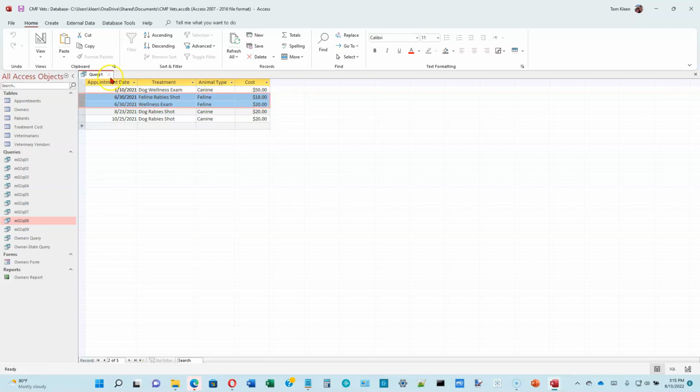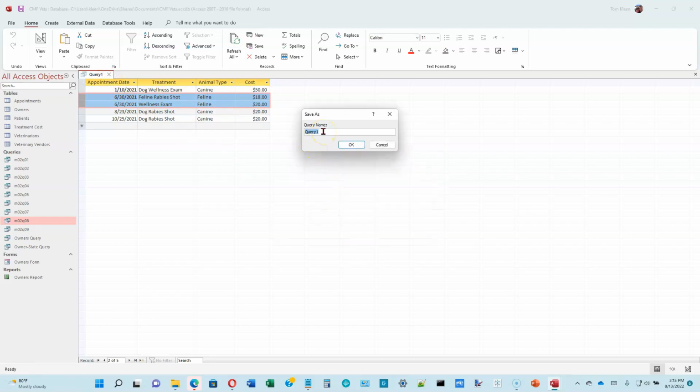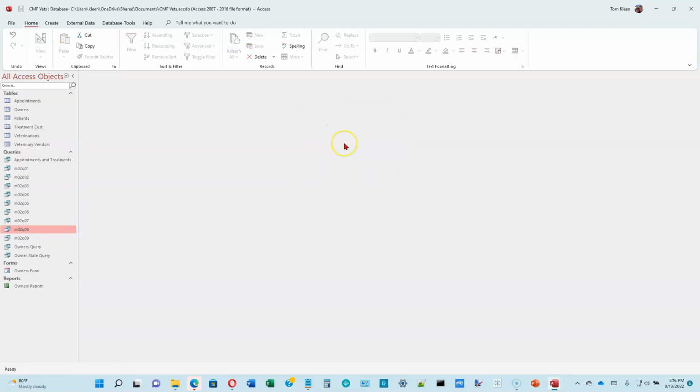So let's save this. We'll just click on the X here to save it. Yes, we want to save the changes, and because we haven't named it yet, it's going to ask us to give this a name. The name is going to be appointments and treatments. Click on OK, and it will save the query for us.